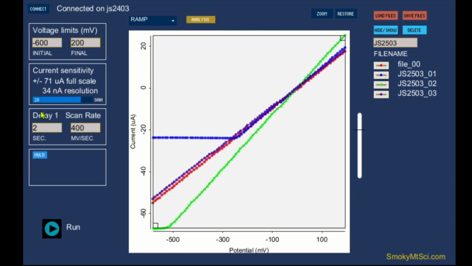Let's take a look at the next parameters. There's an initial delay: before you start an experiment, it goes to the initial voltage and stays there for a delay of 2 seconds. You can change that number. And after that, you ramp at a scan rate of 400 millivolts per second. Right? You can change the voltage limits, you can change the delay, the scan rate, and the current sensitivity, the gain.